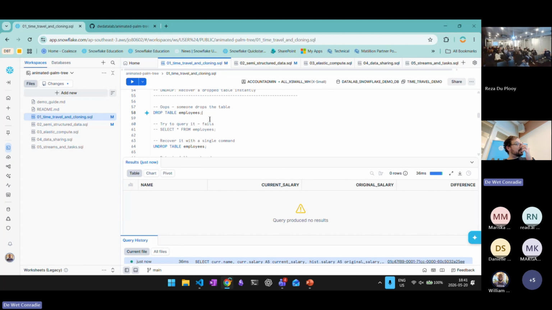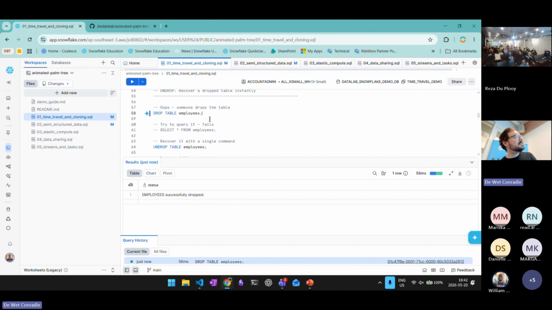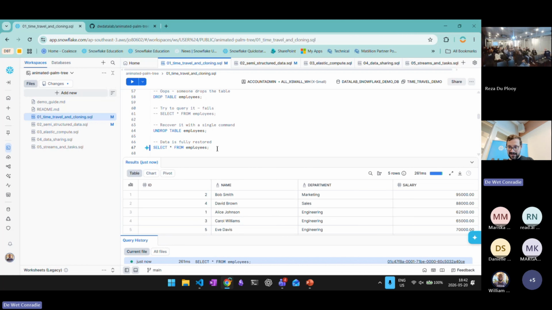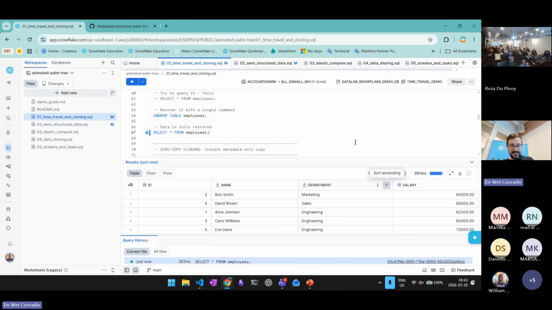So another thing that someone might do is accidentally drop the wrong table. Doing a little bit of maintenance, a little bit of cleanup, and okay, I want to get rid of employees. What you can actually do is a single line command called undrop employees. And if I check the employees table, the data is back again, restored. Sorry about the engineers, their salaries are still halved.